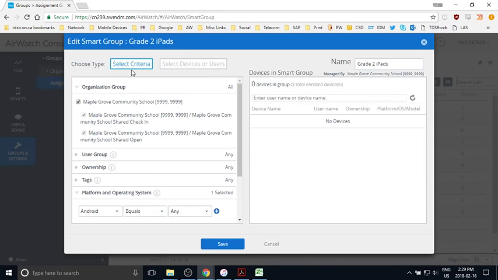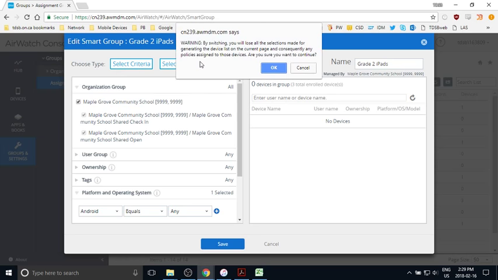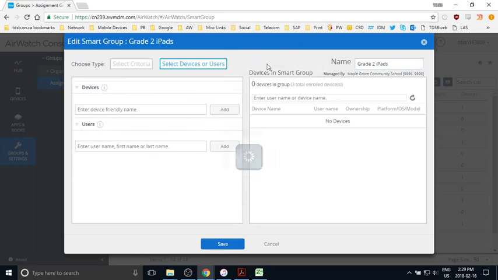And I'm going to go again. It's on select criteria by default. Don't want to do that. We want to move over here. It's going to say you're going to lose everything. Totally fine. And now we're going to go and select our other iPad, grade iPad 2.